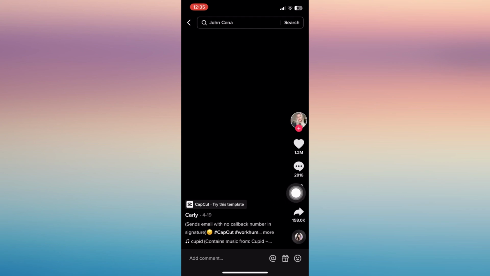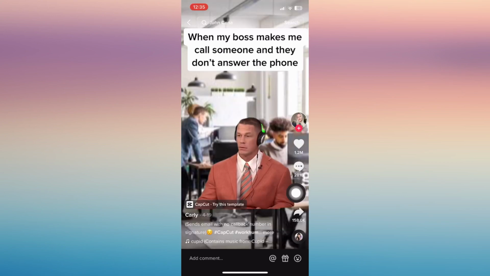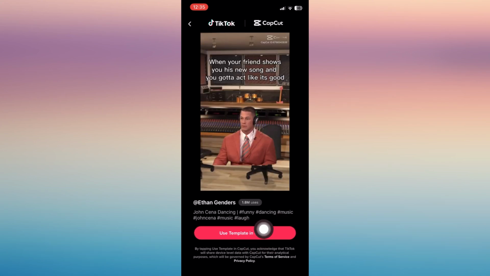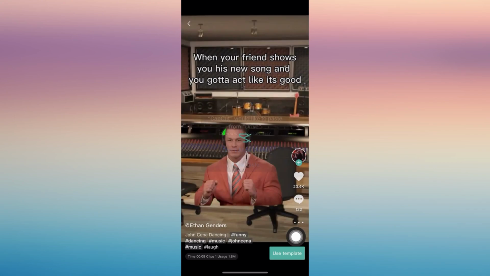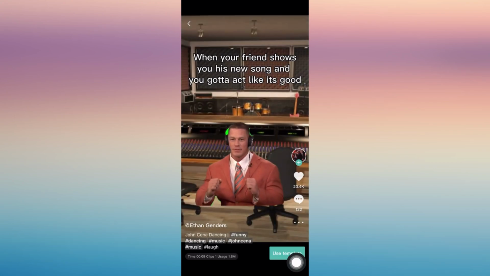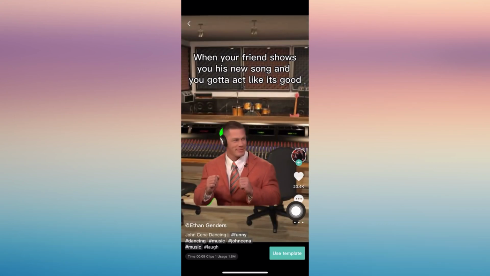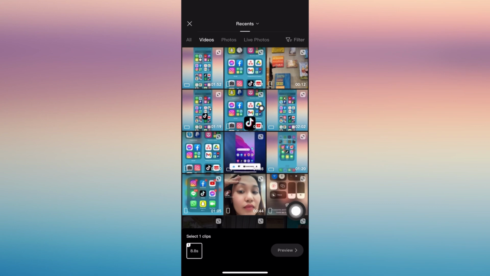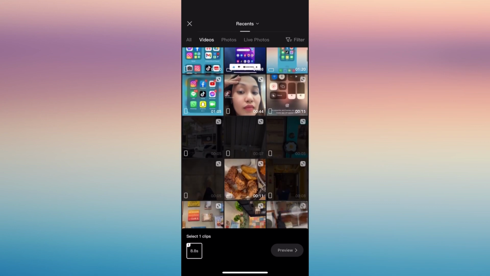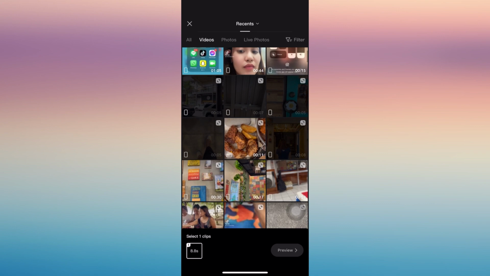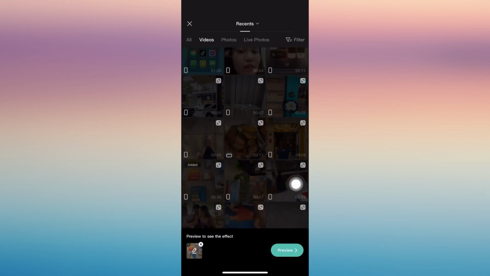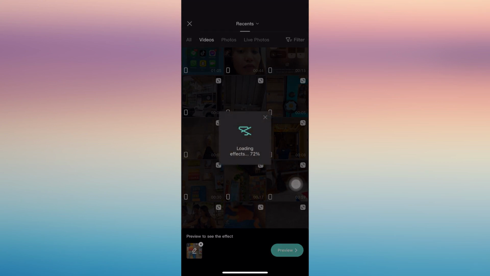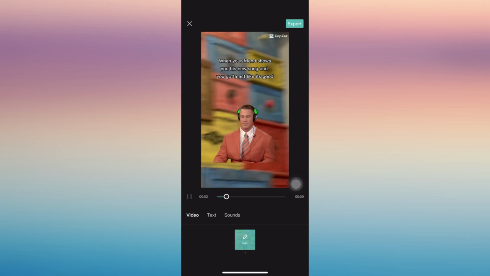Try this template since this is uploaded already or downloaded already on our phone. Then tap on that, then use template in CapCut. Now all you have to do is allow paste and then use template. Now this time you can choose any videos or pictures that you have on your phone for that specific video, and then tap preview so that you can see how it looks and wait for it to load. And then there you go.